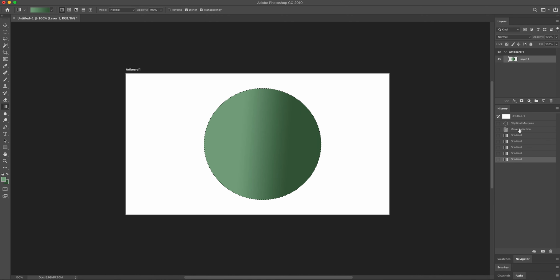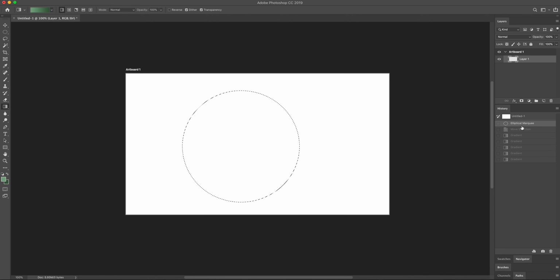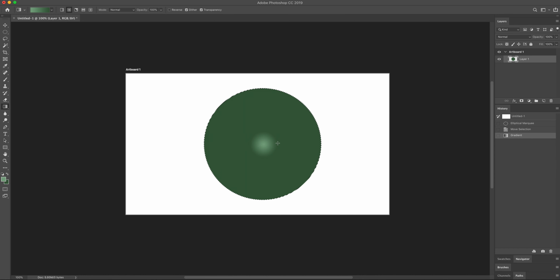I'm going to step back to my original elliptical marquee, and now I'm going to change to a radial gradient. Now, a radial gradient, again, very similar. It's going to start at the center and radiate outwards. If I click in the center and only go a little ways away, it's a small gradient. If I go farther away, it's a large gradient. If I start in this corner and go down to the bottom, it's a much larger gradient. And it only fills in the area that I've selected.